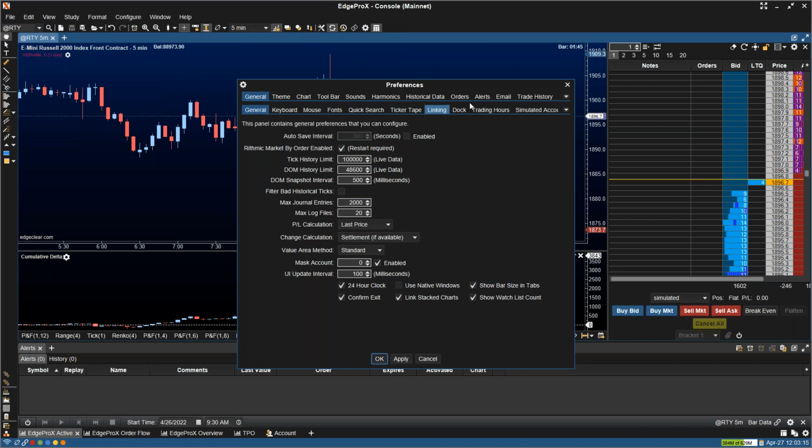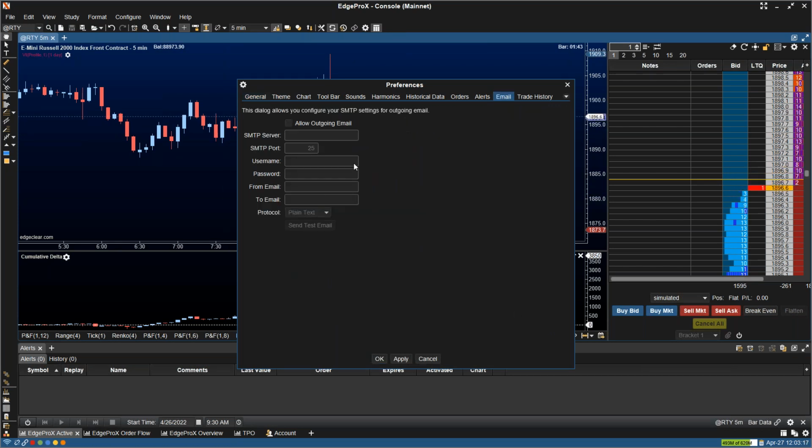I wanted to show everybody how to configure their email within this so that if an alert goes off, you can send yourself an email and you don't have to be staring at the computer the whole day. Once you select allow outgoing email, you'll see SMTP server. This is just a simple mail transfer protocol, an internet standard communication protocol for sending emails.